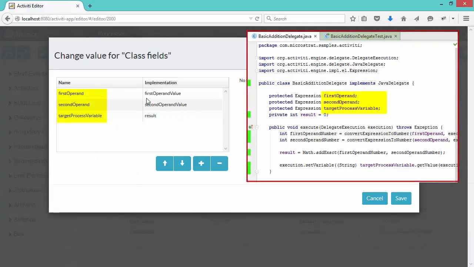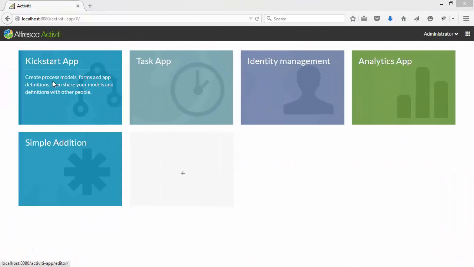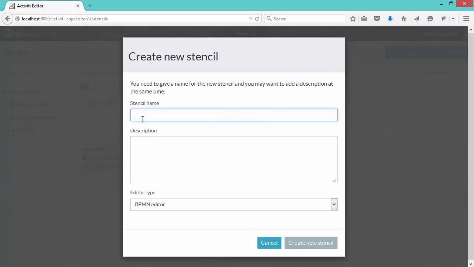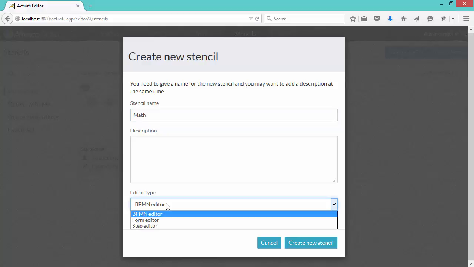If you would like to continue to empower business users and analysts to build custom workflows, you cannot expect them to have this knowledge. This is why we built custom stencils. Let's go into the Kickstart app and click the Stencils tab. Then click Create Stencil. We'll enter Math for the stencil name, and we'll make sure that the BPMN editor is selected under Editor Type. There are three different types of stencils that you can create. We are going to focus on the BPMN editor for this video.